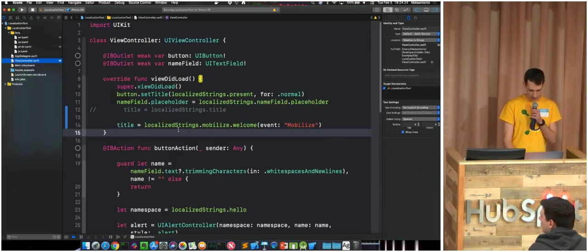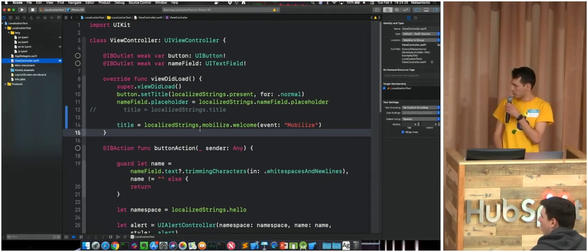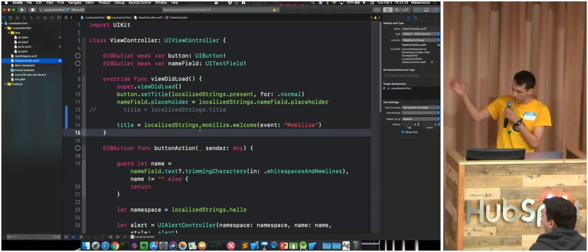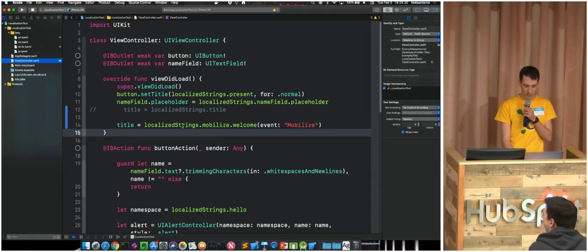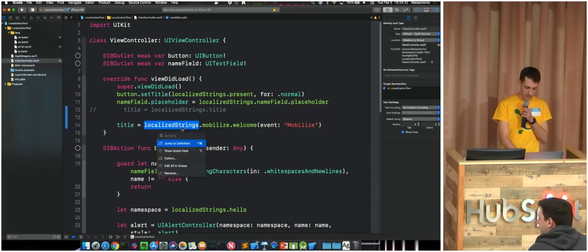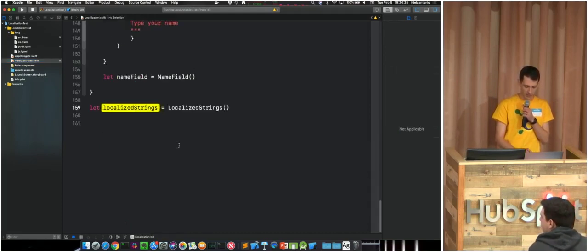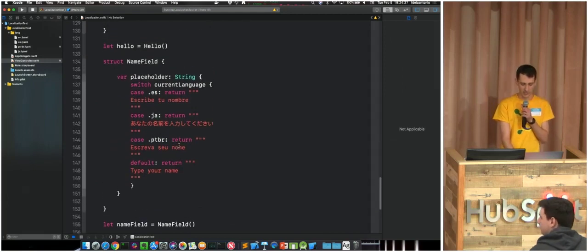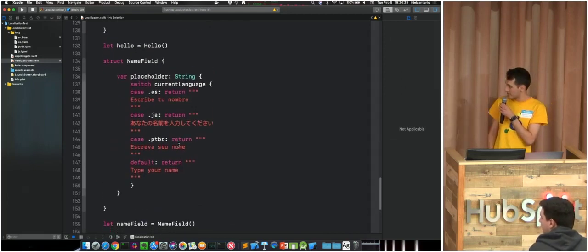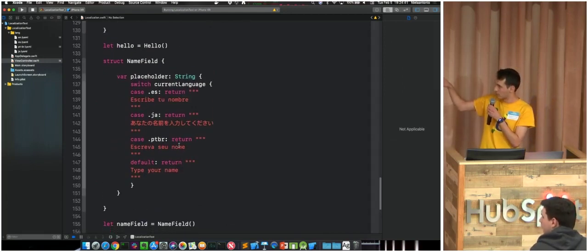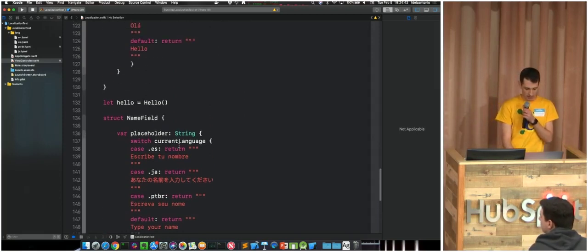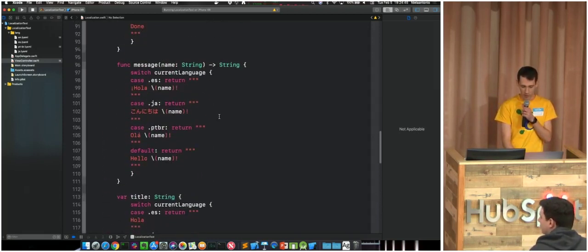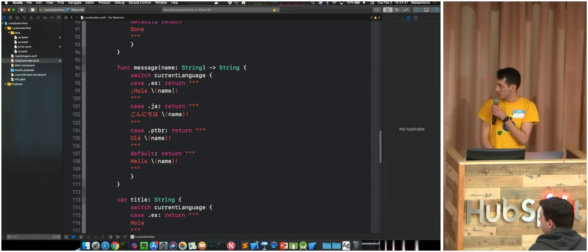So when you go back to the code here, this looks like magic, right? You don't really understand what's going on here, right? It's all hidden from you. So if you really want to understand what's going on here, we can go and see the definition of this. And you will see that the generated code is actually really simple. It's basically a switch case. So depending on the language, we return a different string. And if this is a string that requires a parameter, this becomes a function. So it's really, really simple.